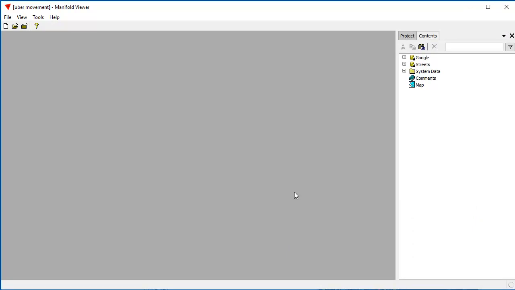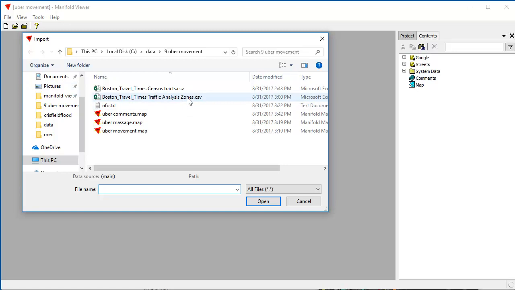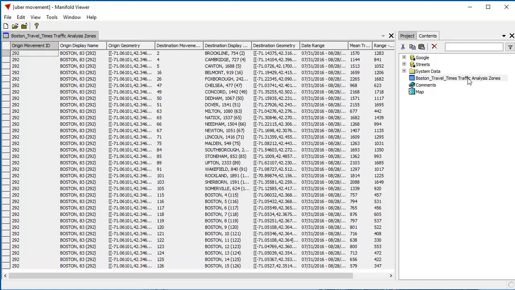And let's look at the complete process of how we import that CSV file and how we display it spatially. We're going to see some very wonderful things here using SQL. So let's start by importing the CSV file, import. And this is one that I downloaded earlier from what we just saw there. It's the traffic times analysis zones. I'm going to click it open, and that generates a table.